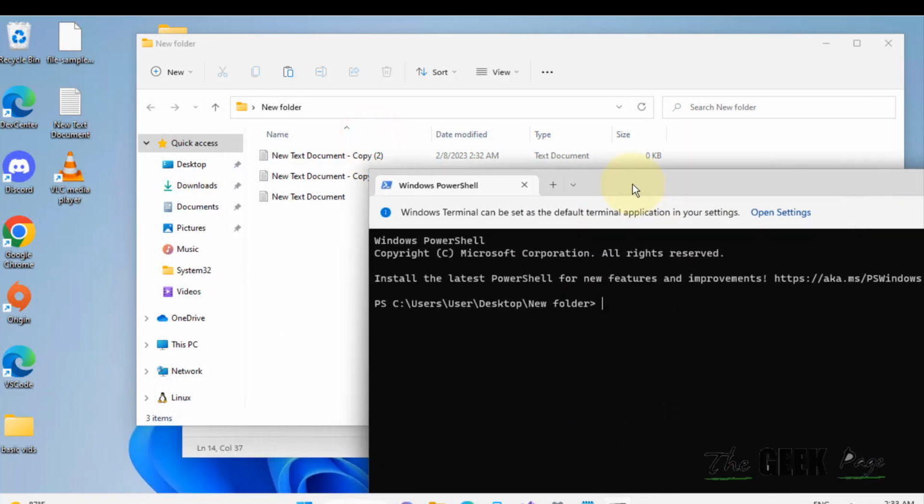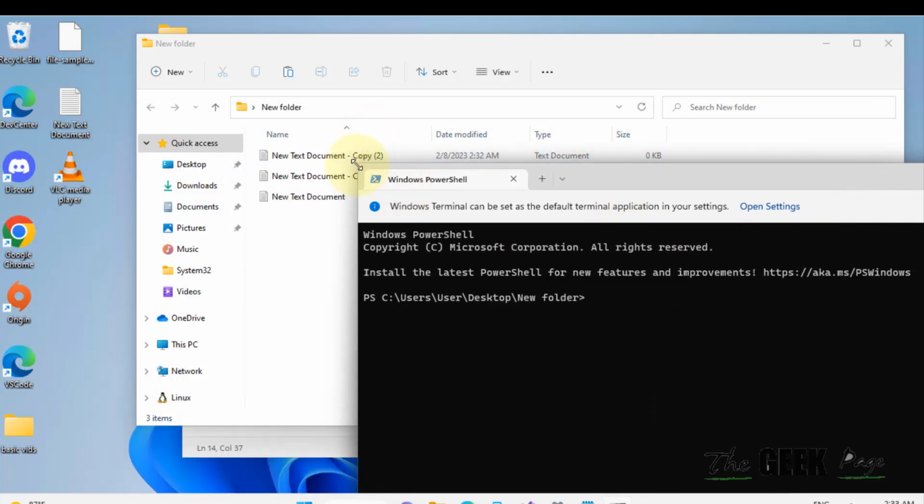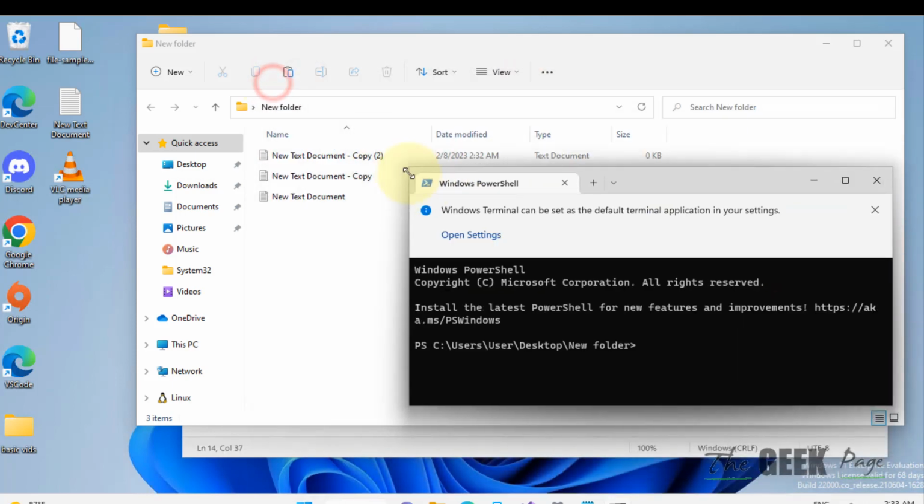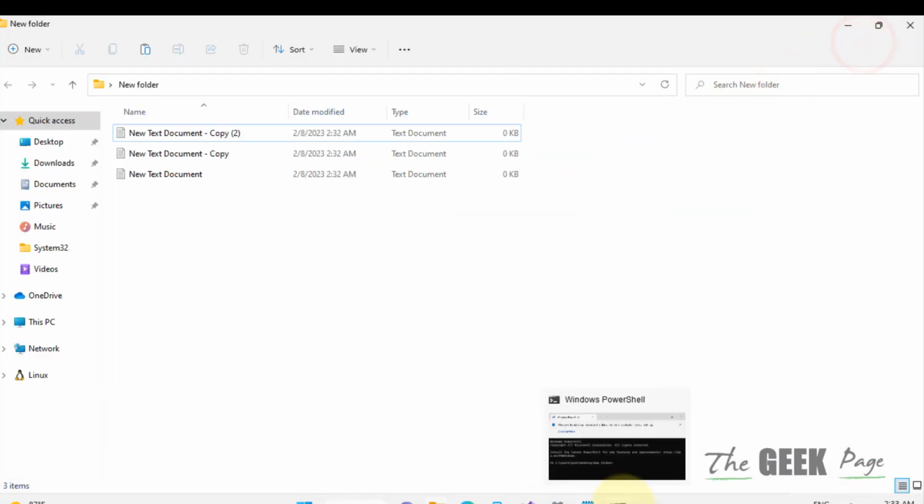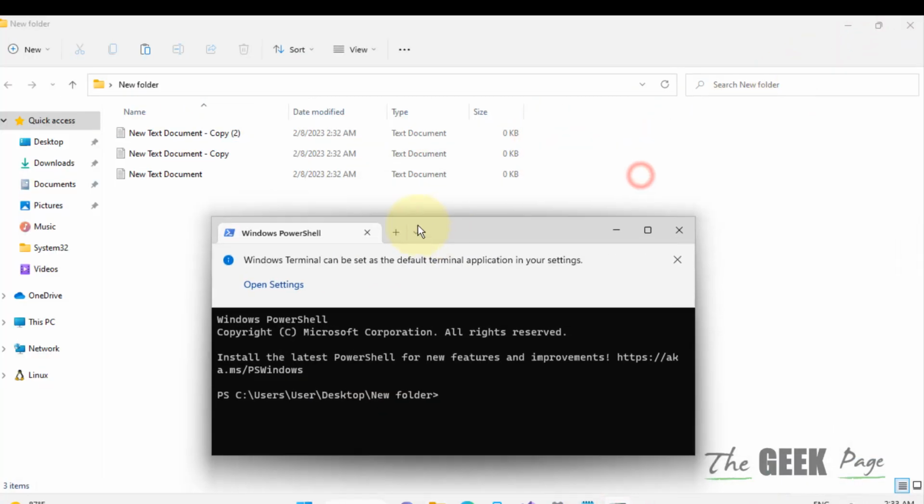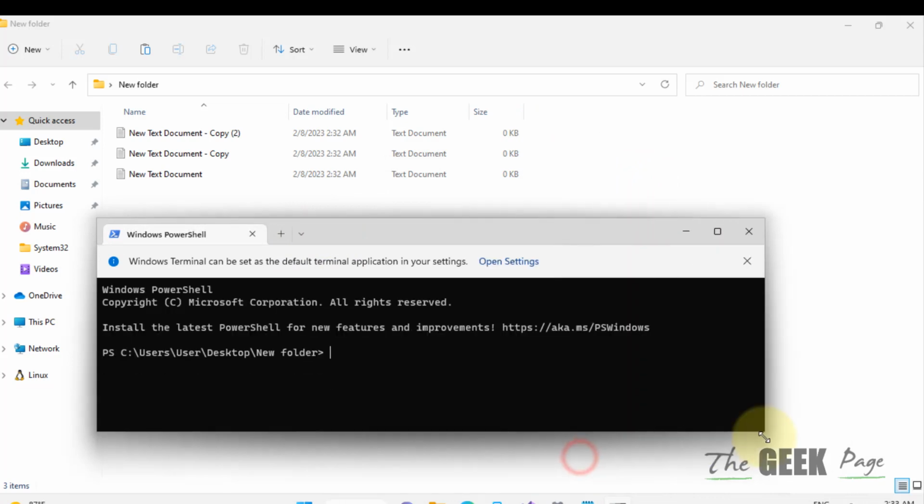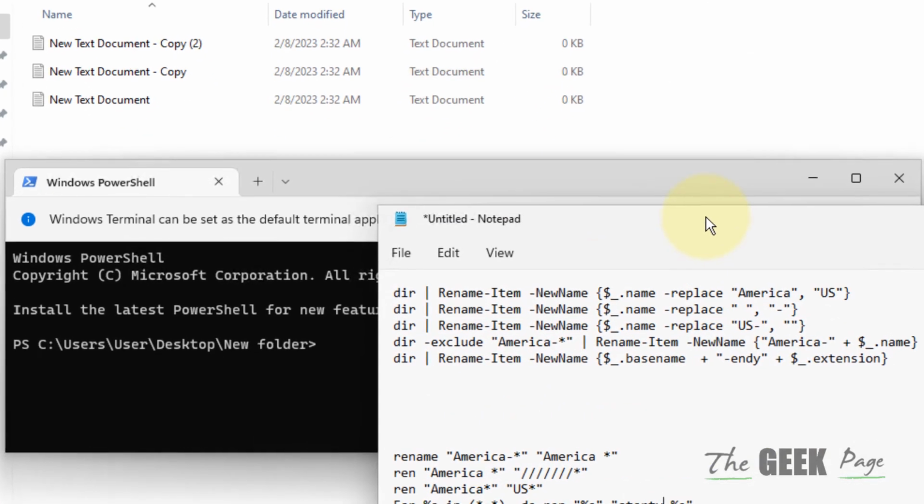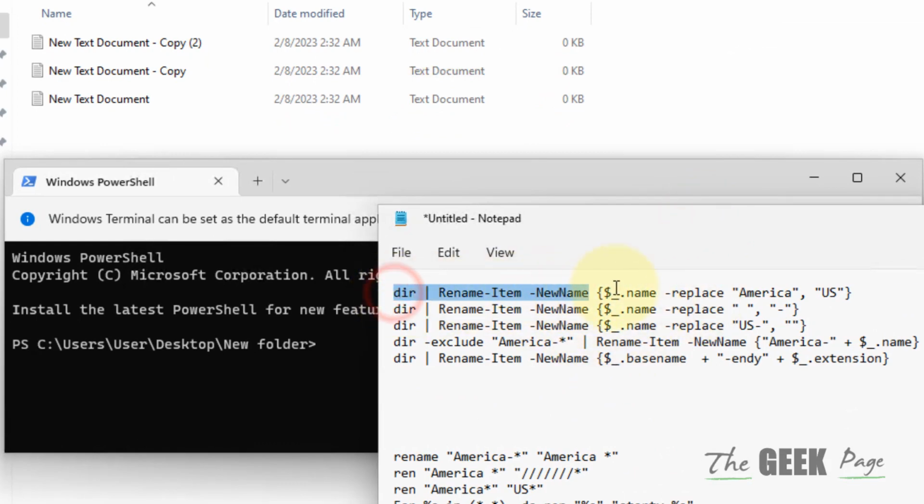Now what you have to do, we have different codes for this. Okay, let's expand it. Yeah, so here it is. Now using a few codes we can replace certain items. So the first code replaces the first string with the second string.